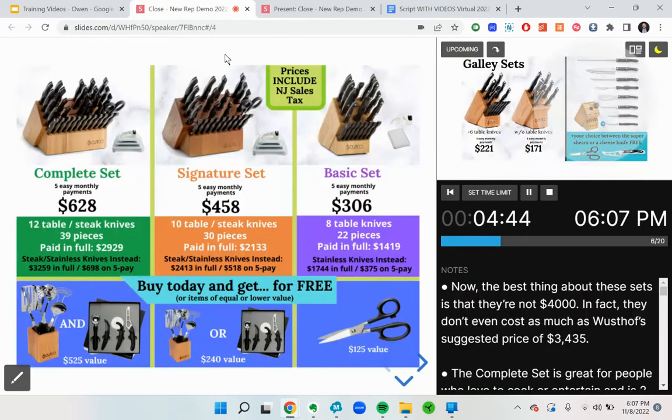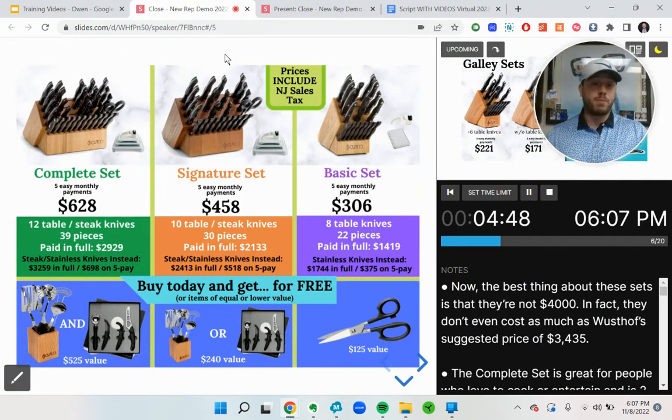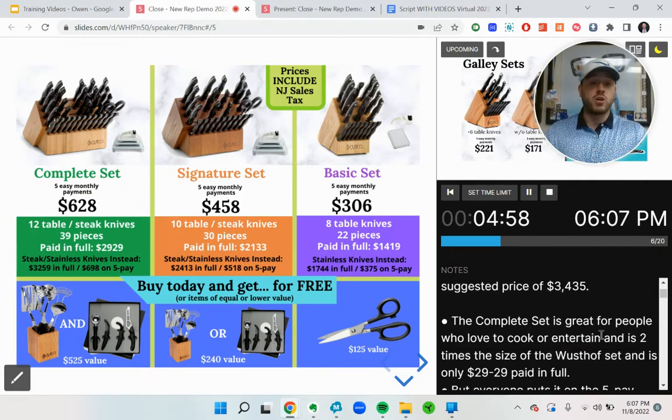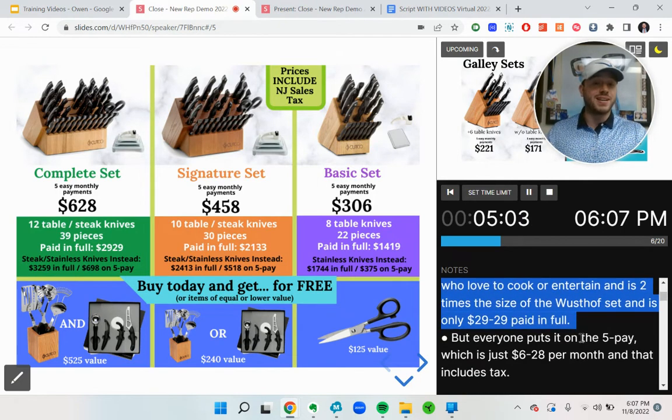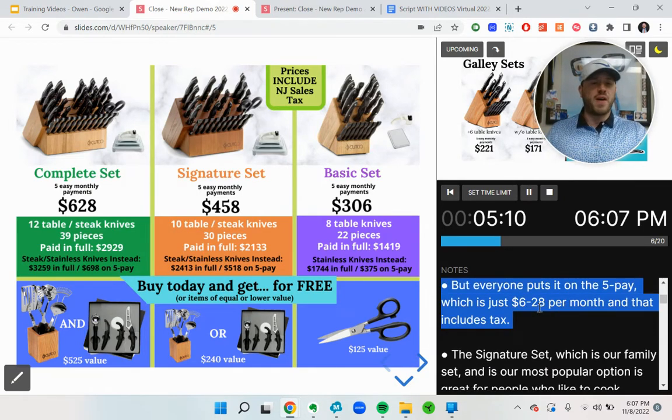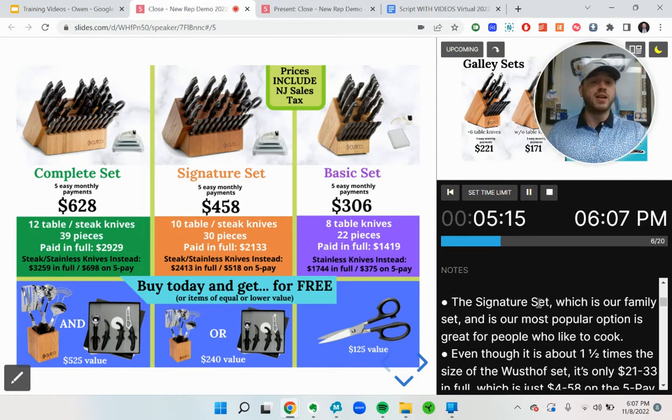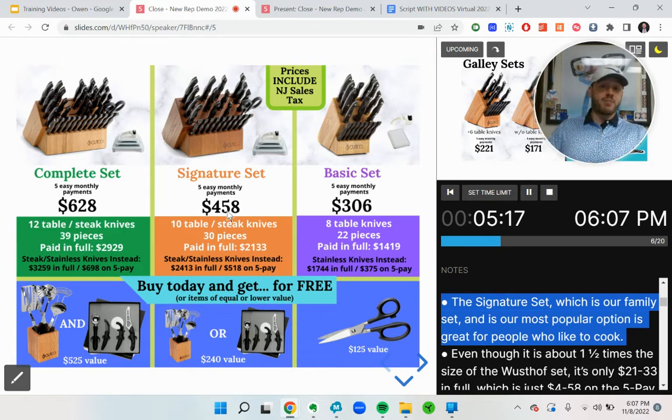And then what I want you to realize is the best thing about these sets is that none of them are that much. None of them are $4,000. In fact, none of them even cost as much as Wusthoff's suggested price of $3,435. So our complete set, which is great for people who love to cook or entertain, is 2 times the size of that Wusthoff set, and it's only $29.29 paid in full. But everyone just puts it on the 5 pay, which is just $628 a month for 5 months, and that includes tax.